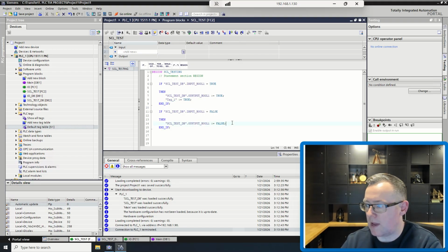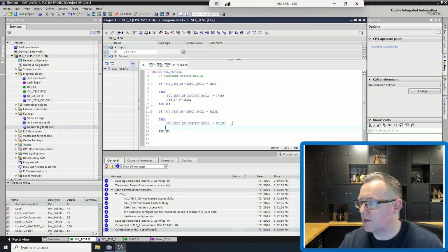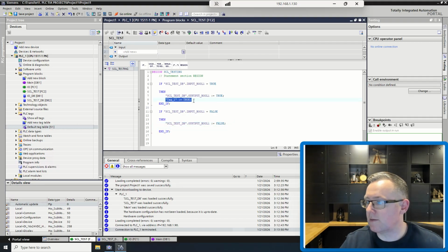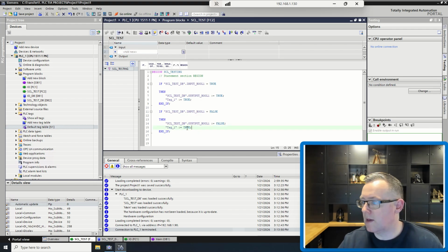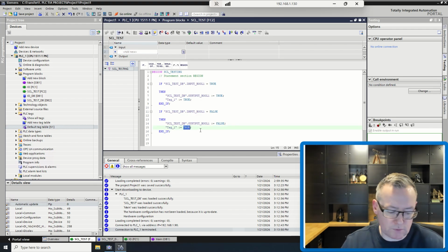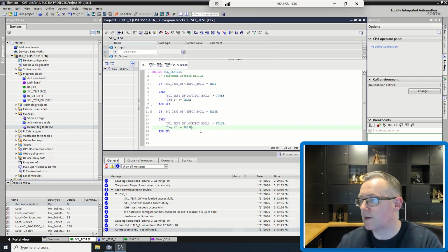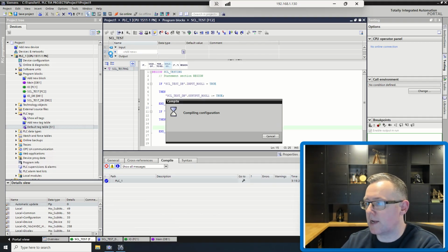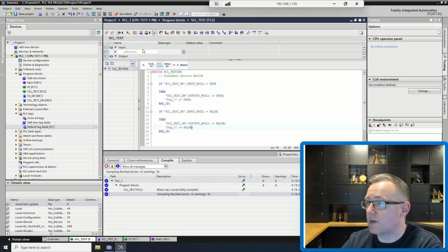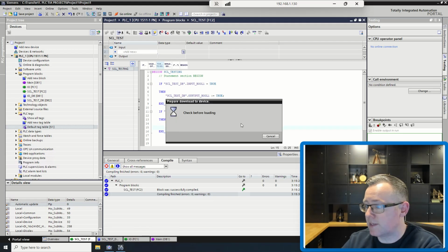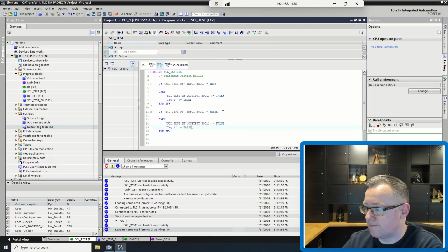And then down here we're going to literally just do the same thing again, except we're going to do false. Okay, so we'll compile again, and then we'll download to the PLC, and it's going to overwrite it.